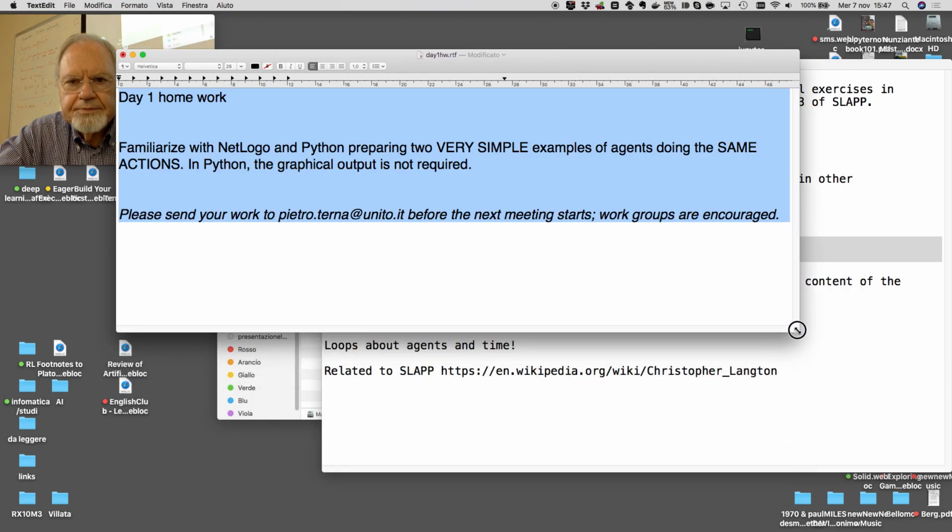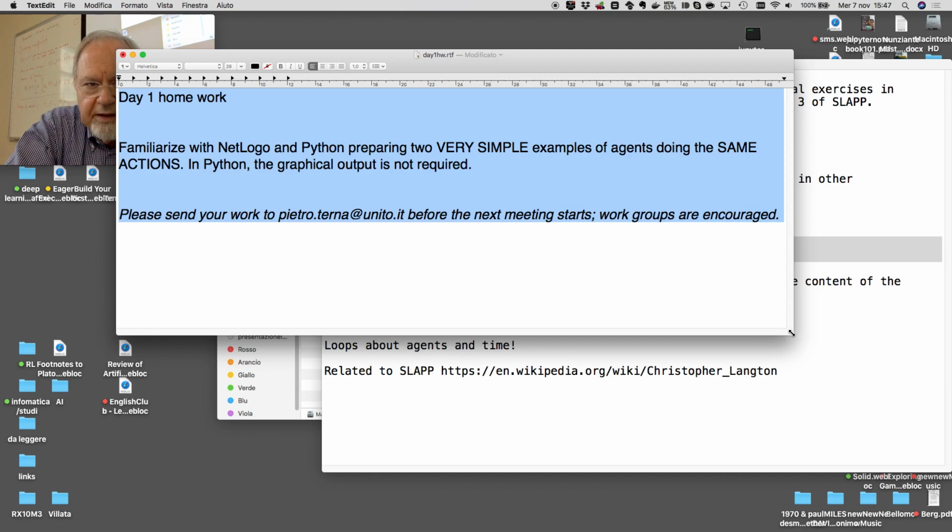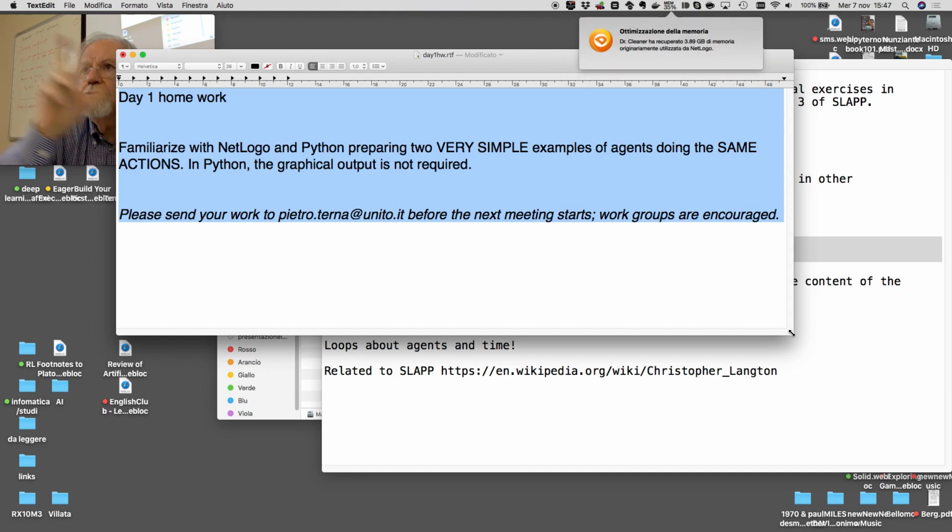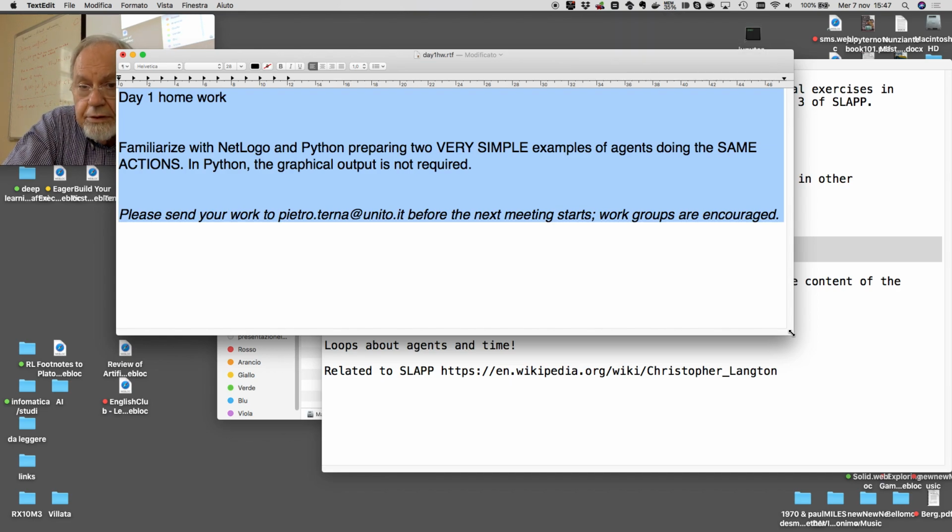It is online. Familiarize yourself with preparing two very simple programs. Very simple means 2-3 rows. Don't create a complicated tool. It's completely useless. What I ask you is to have something doing the same actions in Python and in NetLogo. The same is the key of the exercise, not complicated things.